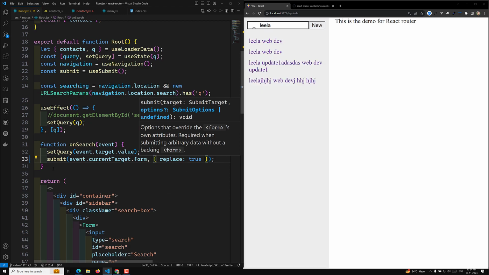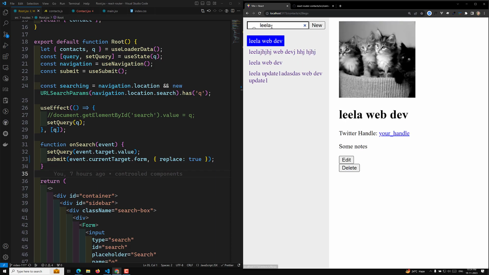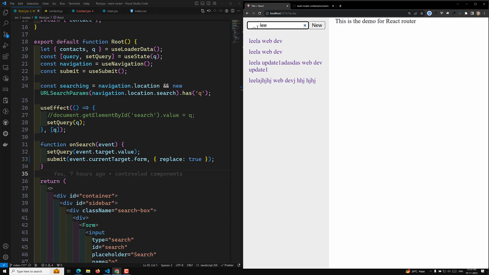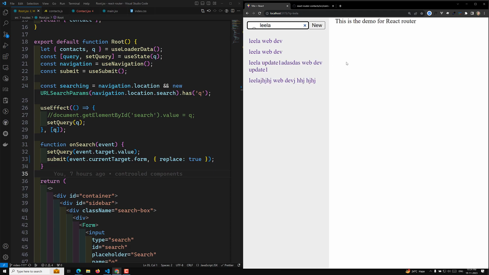But here we should not have all the values replaced. For example, let's say I went to this contact. Okay, now I am trying to search the value Leela. Now if I try to click on back, directly it went to the home page. Where is this contact ID? For example, let's say I visited this contact, and now here I am trying to search Leela. Now I need to go back.